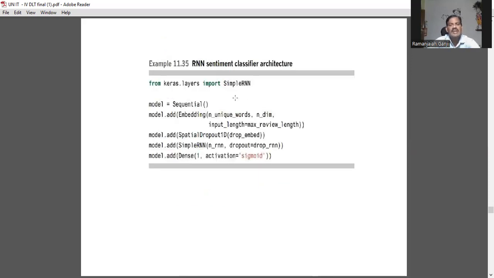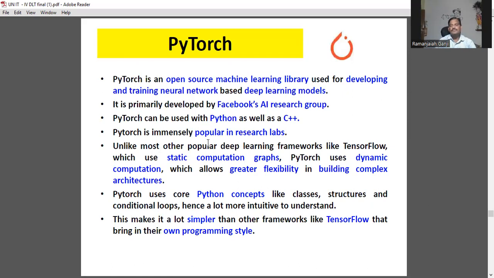This is the sentiment classifier architecture. From Keras layers, import SimpleRNN. Sequential model is equal to Sequential. We are performing embedding, then adding spatial dropout, then SimpleRNN, and creating a sigmoid output.